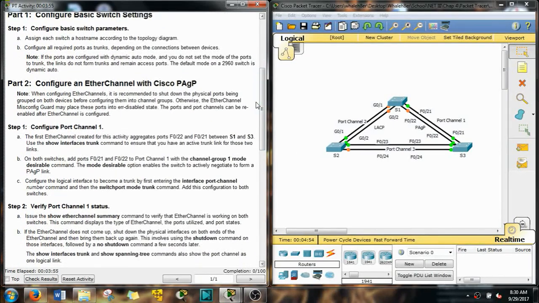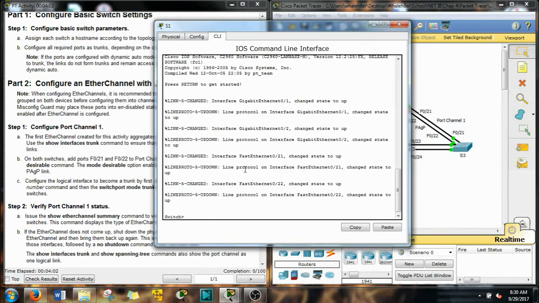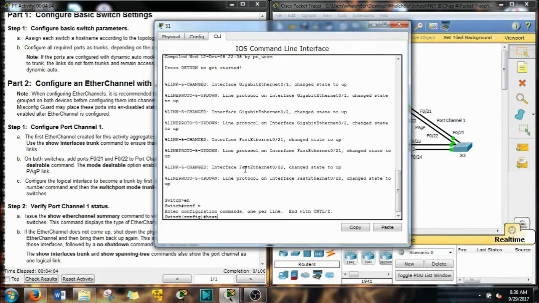So the first thing we're going to do is configure basic switch settings, and we can do that quickly just by going around and adding a host name, which isn't hard. I mean, we've done that in CCNA course 1, right? It's one of the first things they had us do. S1. Let's do a little copy paste job.